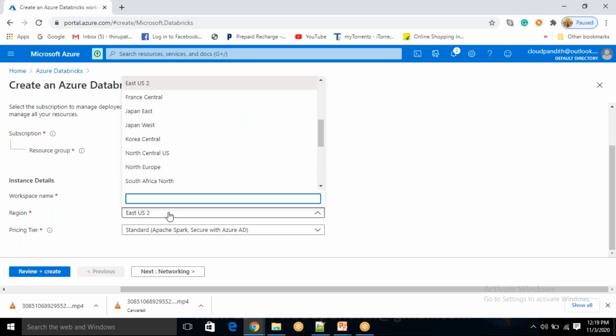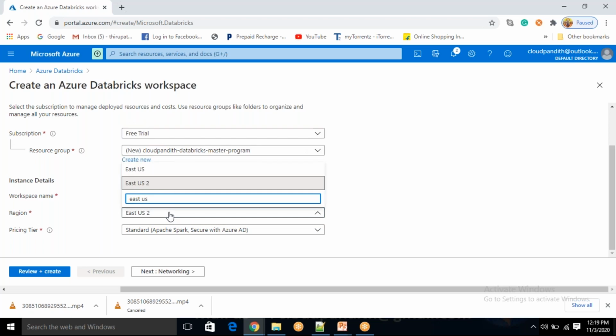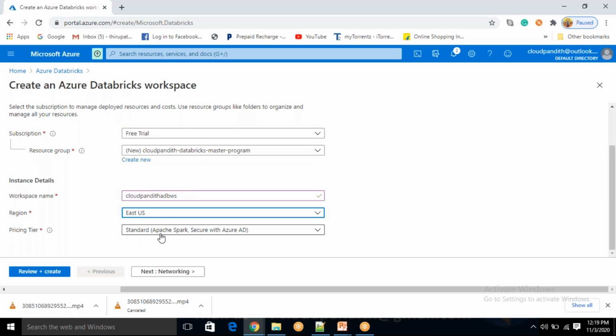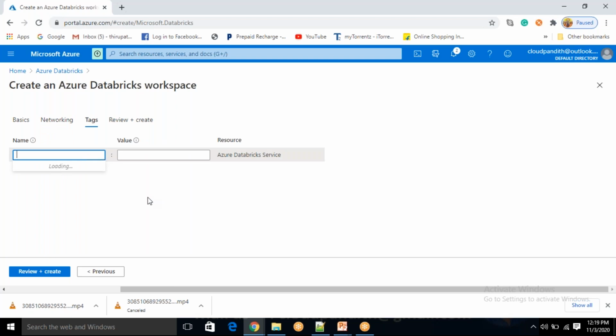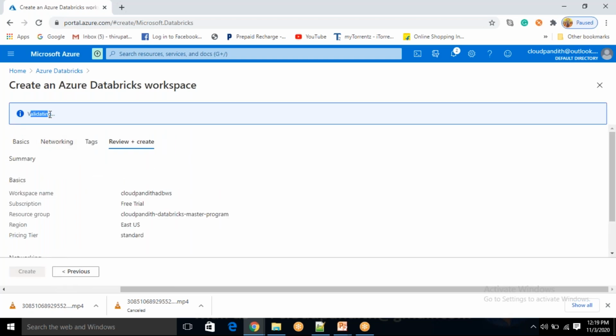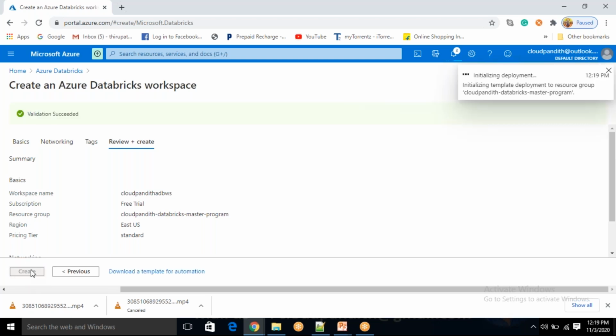Workspace name I can give here, Cloud Pandit ADB workspace. In which region do I want to launch? I want to launch it in East US, so select East US. I will go with the standard pricing tier. I don't have my own virtual network, so I want to launch it in the default. Select No. If you have any key-value tags, provide them, otherwise leave it blank. Click Review plus create. It is validating all the details. If validation passed, click Create.